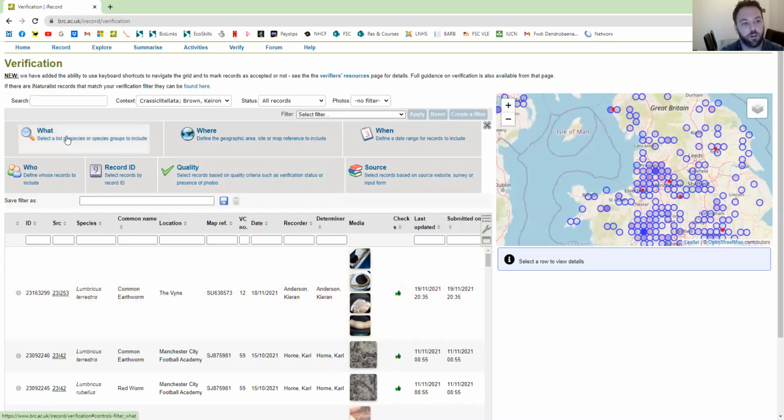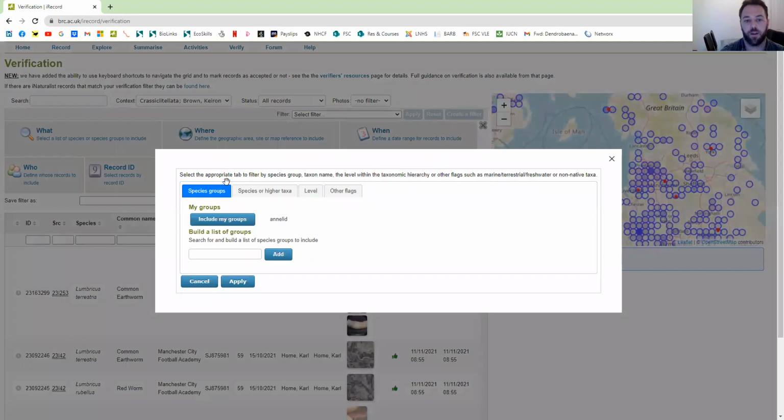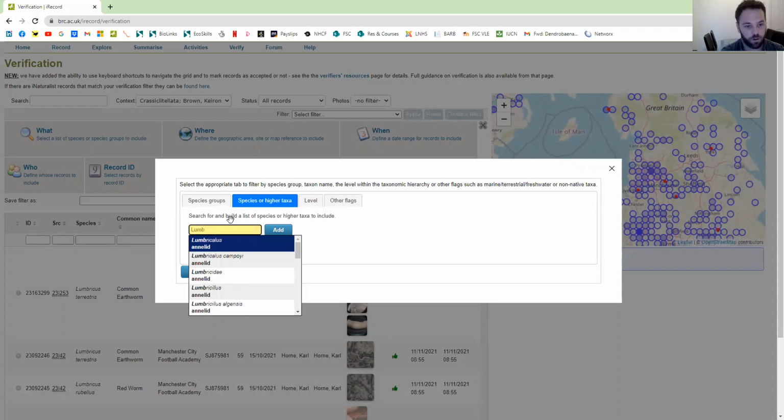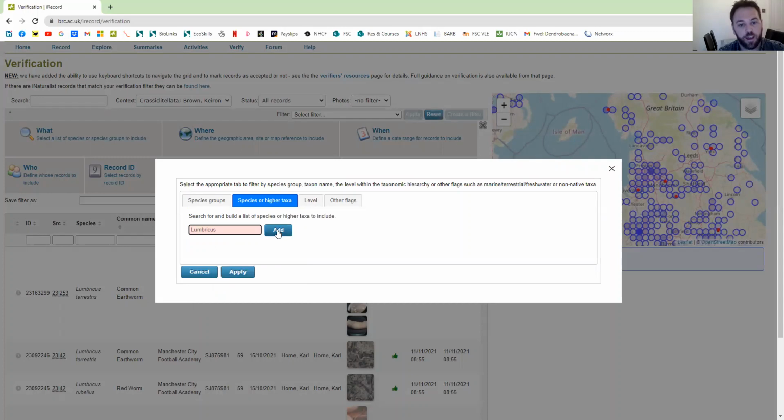First of all, I'll go to the what, because I want to narrow it down to just species within the genera Lumbricus. So I click on species or higher taxa, and I click in the name of the genera that I want. Now, because iRecord uses the UK Species Dictionary, it will only allow you to pick accepted scientific names. So we're going to pick Lumbricus there, and then we need to click add, and that will add that to the filter. To make this active though, we have to click apply.